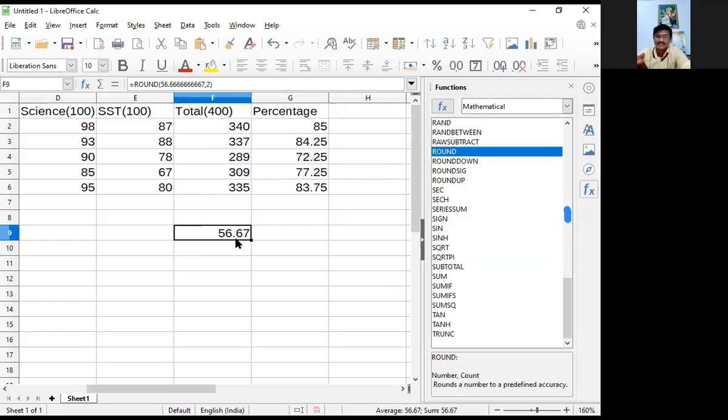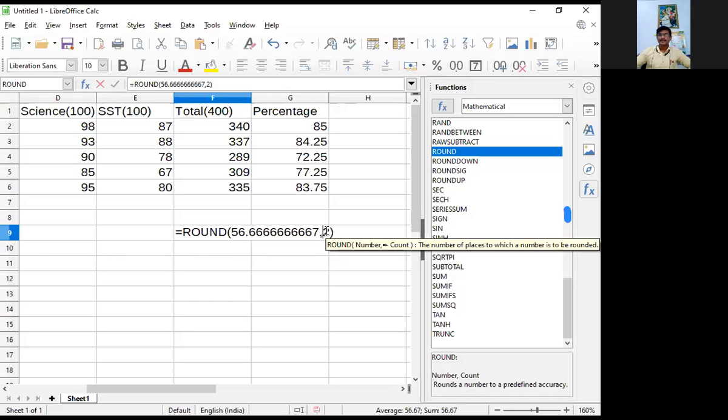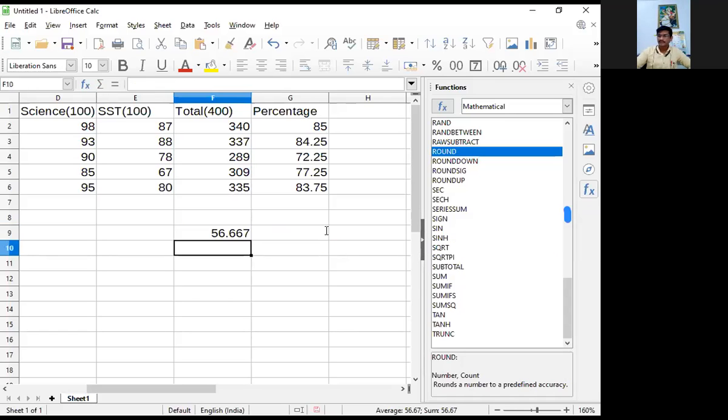What you said, 60, is correct. But here is a different function: round, not round up. Here is round only. Round means after the point, however many digits you want, that many digits will come here. If you have written 2 here, if you write 3, what will come? Round means, after the dot, that is the decimal, however many digits you want, we can give it here.